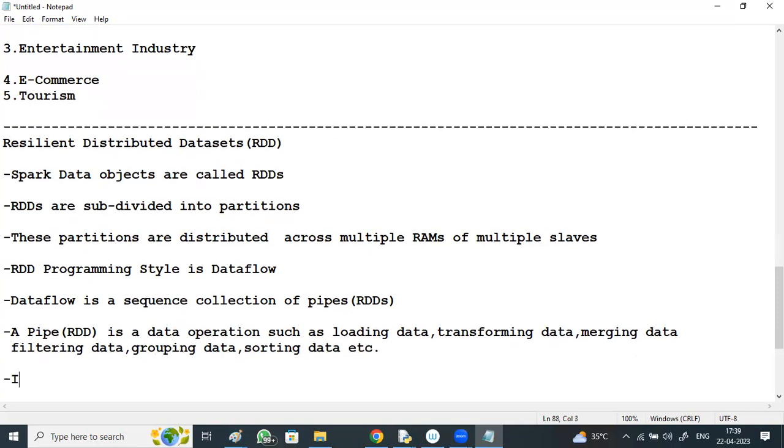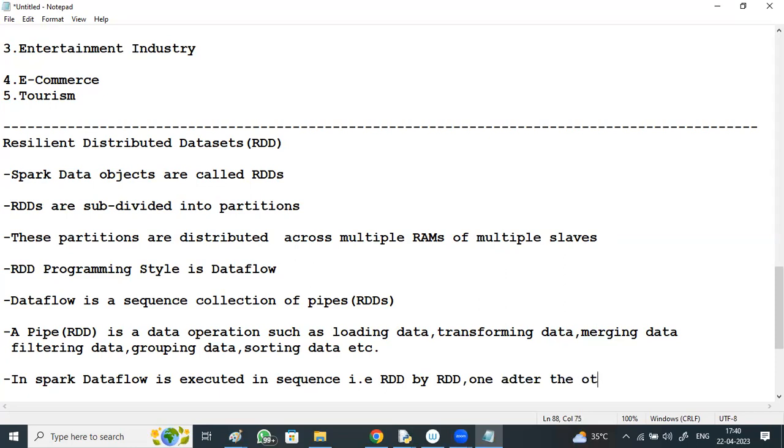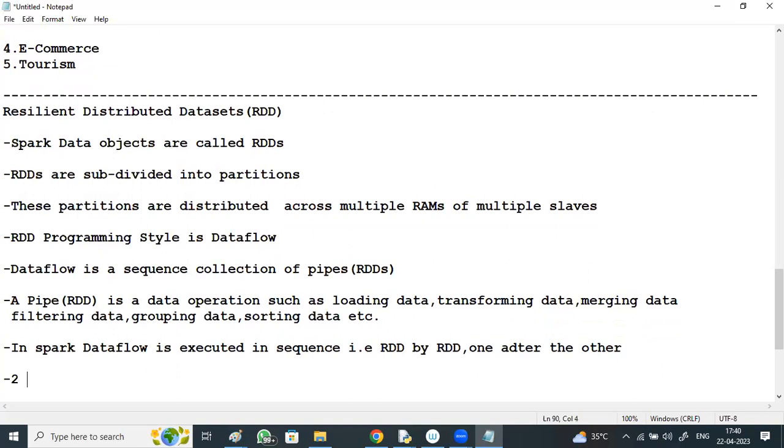One more important thing in Spark: data flow is executed in sequence, RDD by RDD, one after the other, with in-memory computation and persistence feature, right? So two RDDs can never execute parallelly, right?